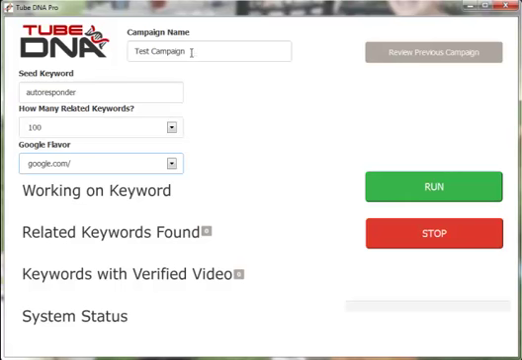Okay, so name the campaign, seed keywords in, I've chosen how many related keywords and my Google flavor, and I'm going to click run. And now that it's running, we can see that things have started happening down here, and it's starting to do its business, and that's what we want. So we'll just let it run for a bit, and we'll get back to it shortly.